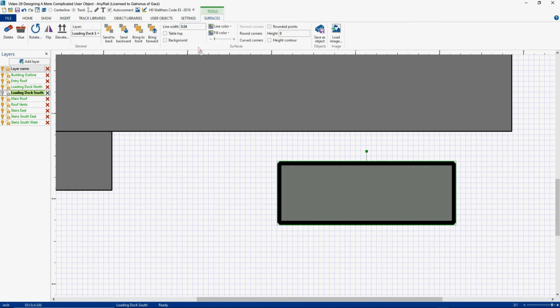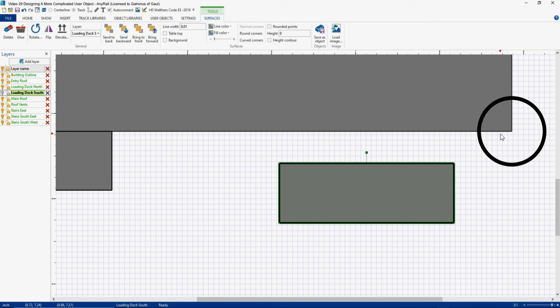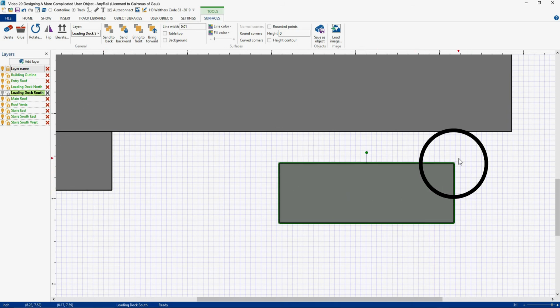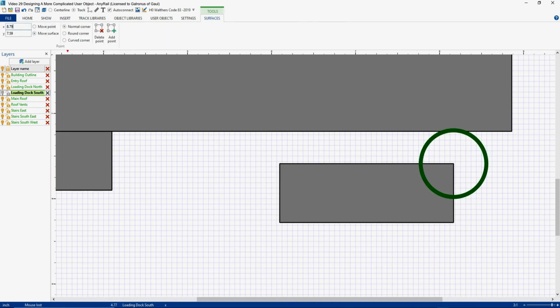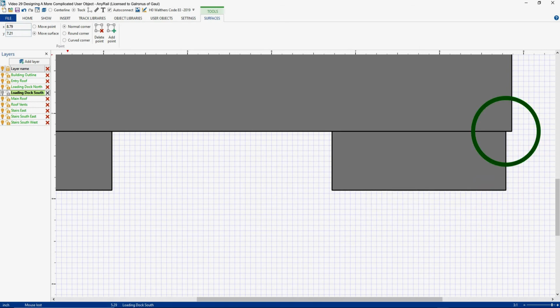And there it is. Now remember, I'm only changing this line width because I think it looks better to me. You might not care about it, or you might decide a different line width looks better to you. I kind of like this 0.01. Now I'm going to take this corner and put it over here. The dimension for that corner is 8.79 by 7.21. So let's move that. And there's our other loading dock in place.